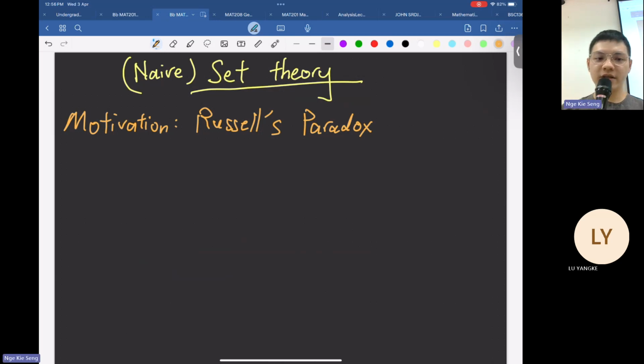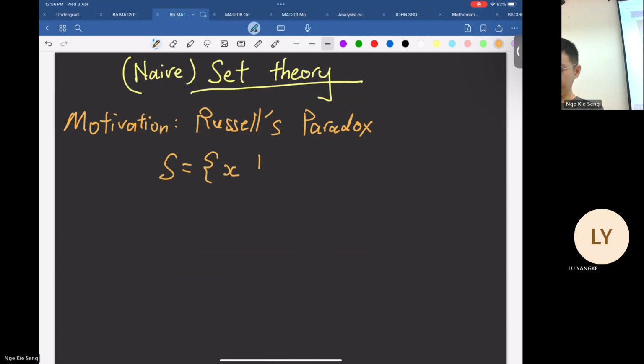Okay, so what's Russell's paradox? So suppose I define a set that contains elements such that the element doesn't contain itself.